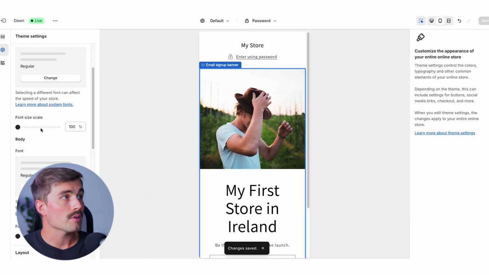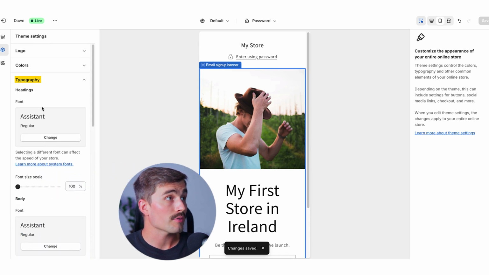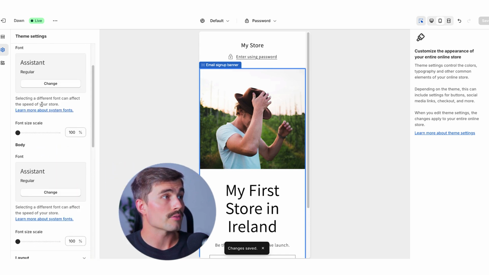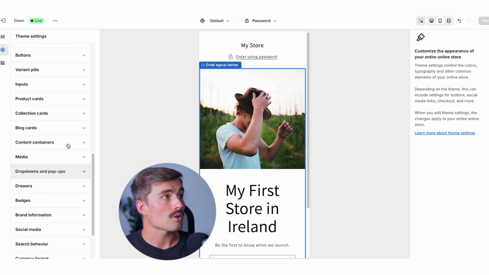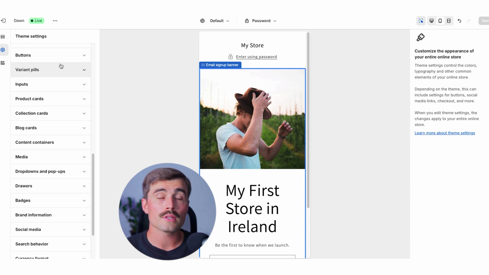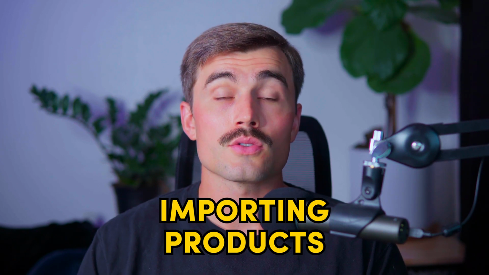We also have the ability to change the typography, so different fonts and different heading styles that will be changed throughout your entire website. And as you can see, there are all these other different settings here that we won't go into each of, but you have full, complete control over customizing your website. So now that we've shown you the basics on how to edit your website, let's show you how you can import products and start selling them.